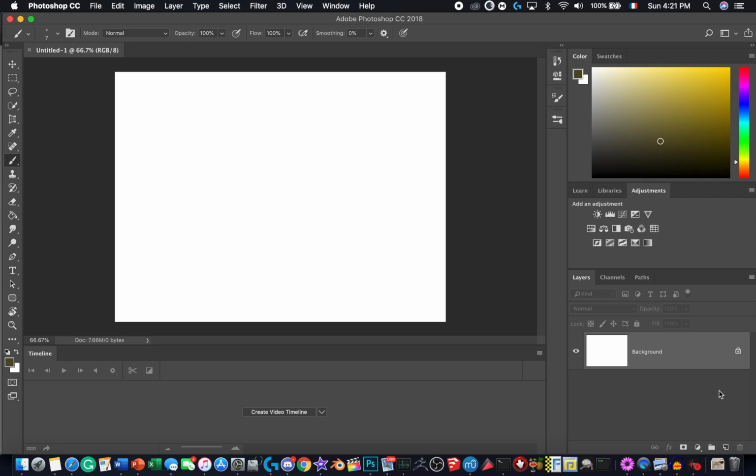This bottom part is the layer section. So pretend you want to make a layer. You click this button. This creates a layer. This creates a folder. This adds effects to your layers. This masks your layers, and these two you don't really care about. This deletes the layer. So if you want to delete, you click this. This lock prevents you from deleting it.